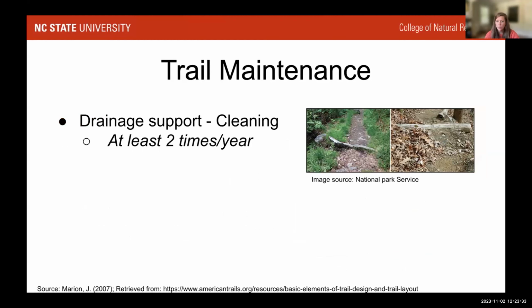So drainage support, if you do put in some of these drainage dips and water bars, that's what we're seeing here with those stones across the path, and the wood across the path. You need to clean them out at least 2 times a year, but this is also highly dependent on how much rain. You see a lot of leaf litter on this one. We want to make sure that litter doesn't build up and that water is still able to flow off the trail easily instead of flowing down the trail.